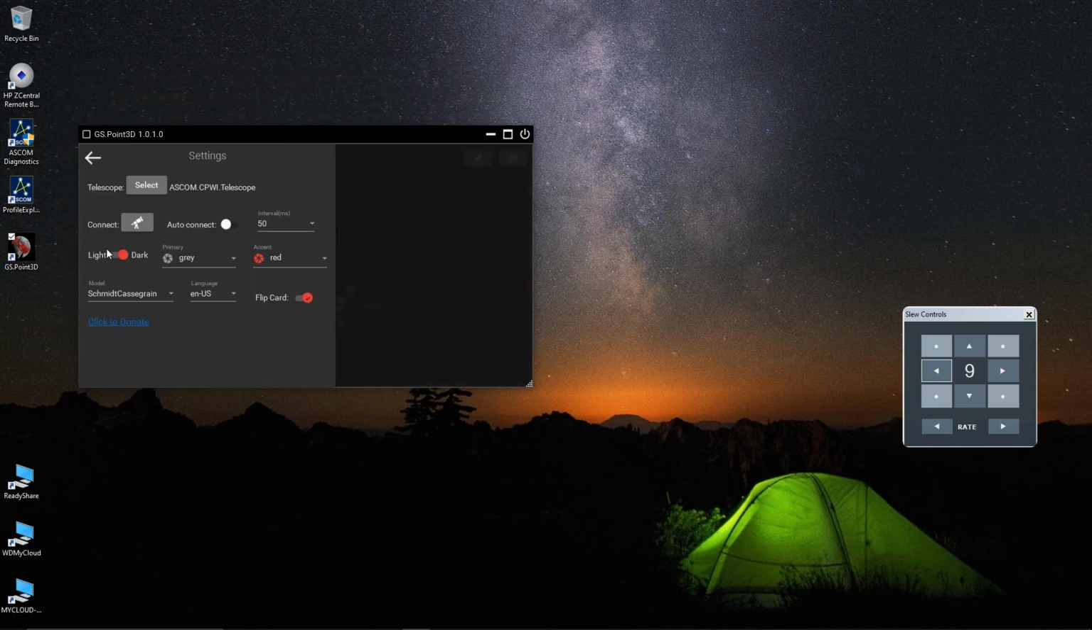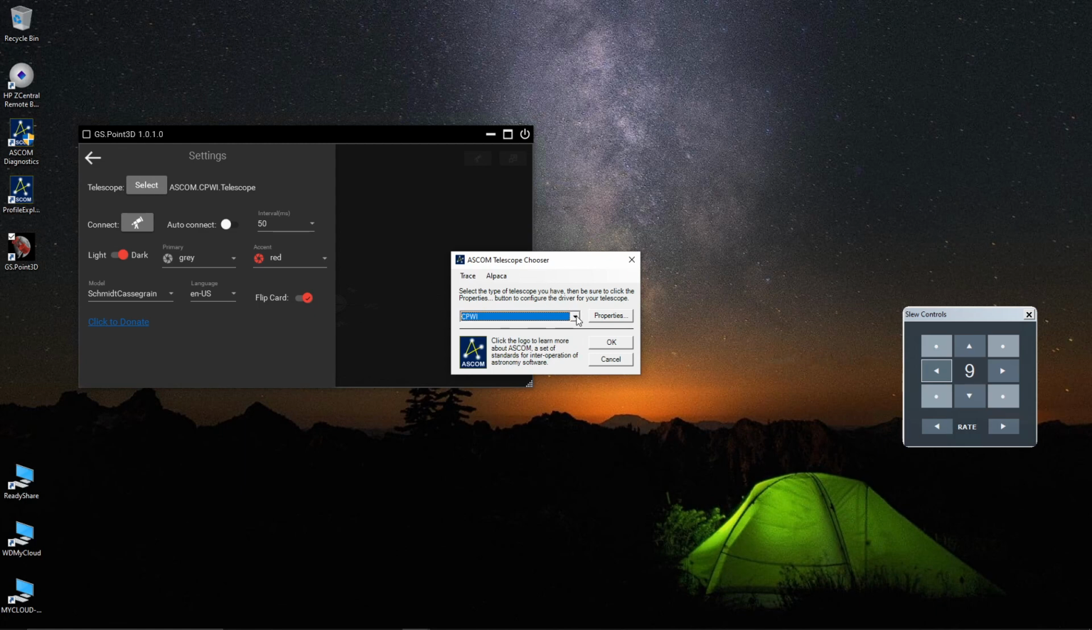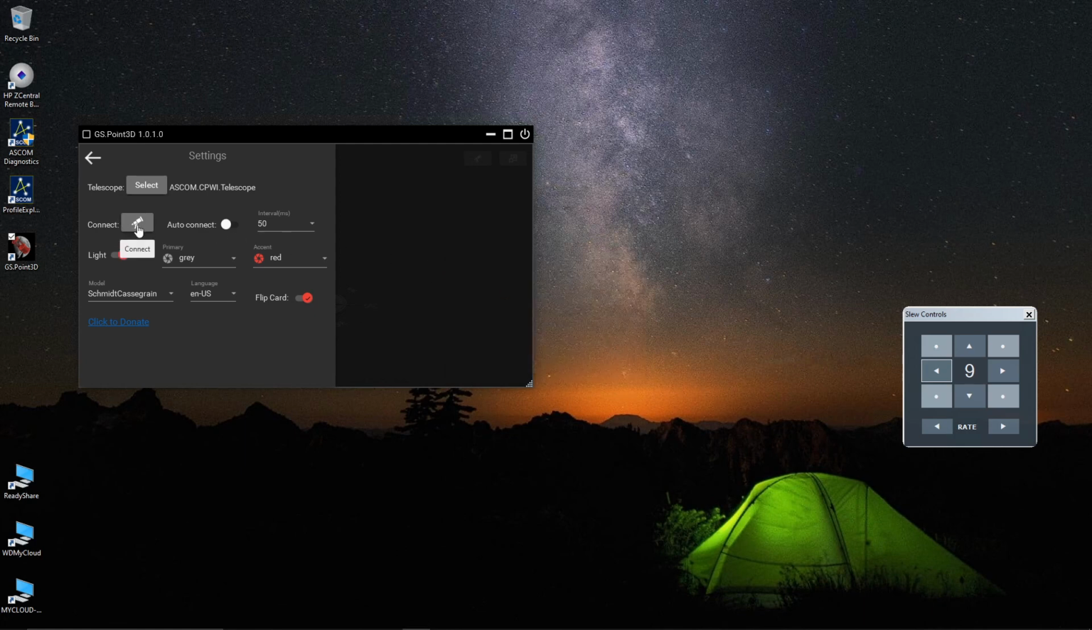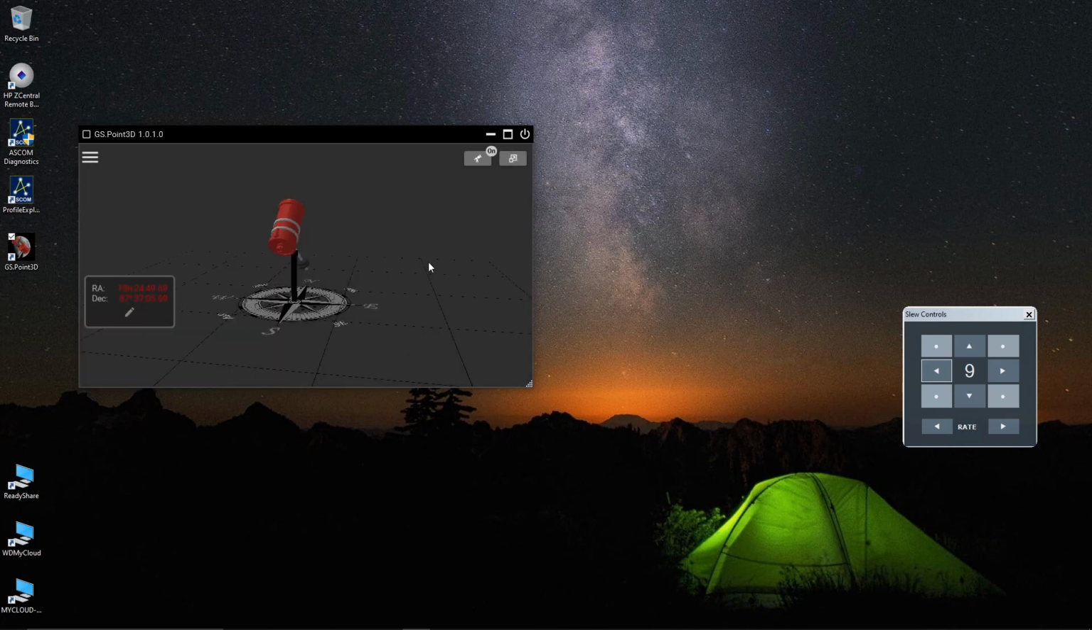and the first thing you have to do is go to the hamburgers, and I've already done this, but you would go into select and then pick your mount in the ASCOM dropdown. I'm picking the CPWI. And you connect. I left everything default except for I picked a Schmidt Cassegrain because this is the closest they have to the Roe Ackerman here. So I'll connect. I'll go back. And you'll see that you can move around the viewer. You can reset the viewer.